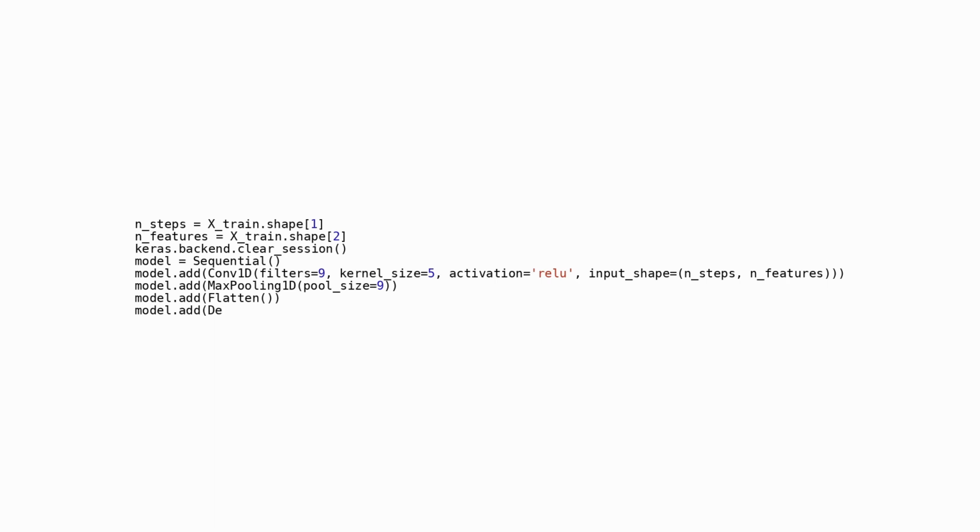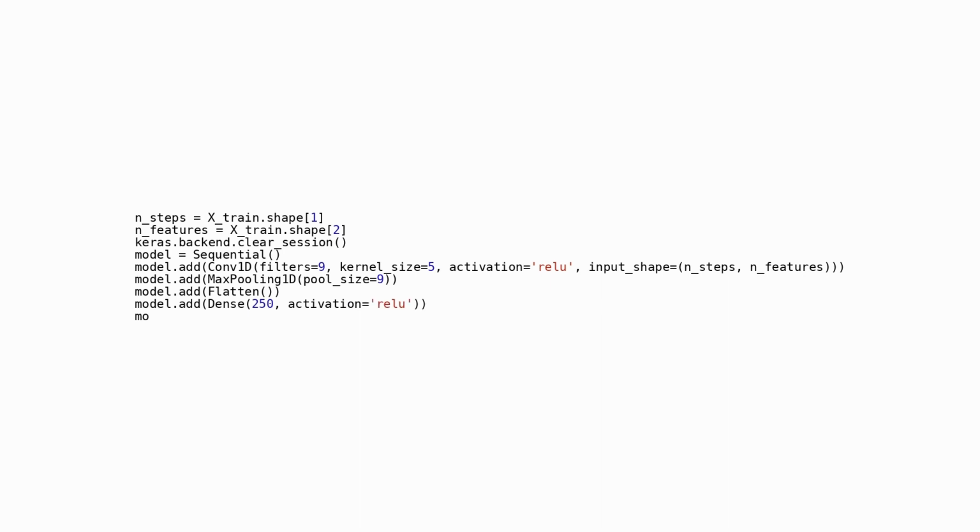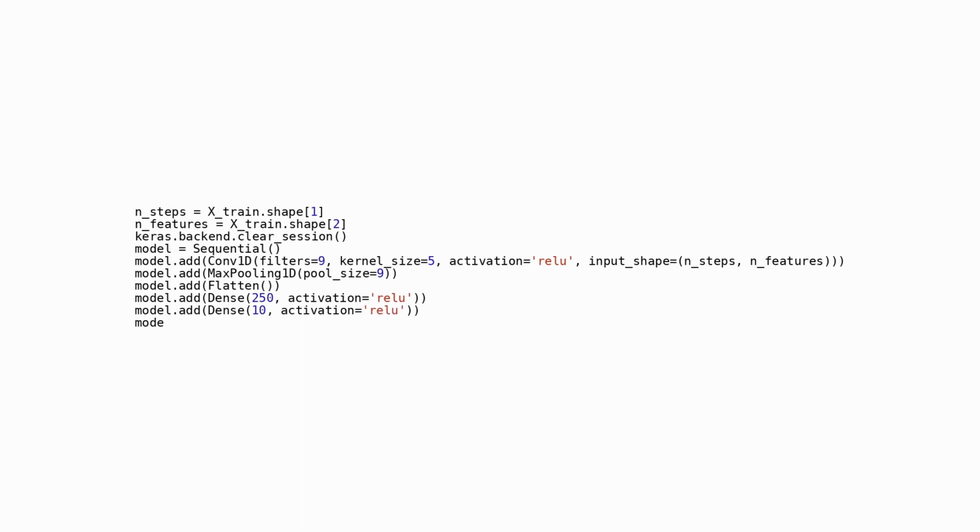8. Appending model.add Dense 10, activation relu, introduces an additional dense layer comprising 10 units with relu activation for further feature mapping. 9. Adding model.add Dense 1 finalizes the network with an output layer containing a single unit tailored for regression tasks. 10. Concluding with model.compile, optimizer Adam, loss MSE, metrics MAE. The model is compiled with specifications including the Adam optimizer, mean squared error as the regression loss function, and MAE utilized as the evaluation metric throughout training.